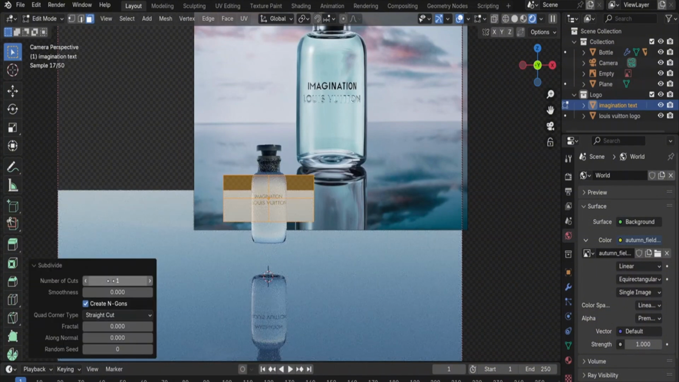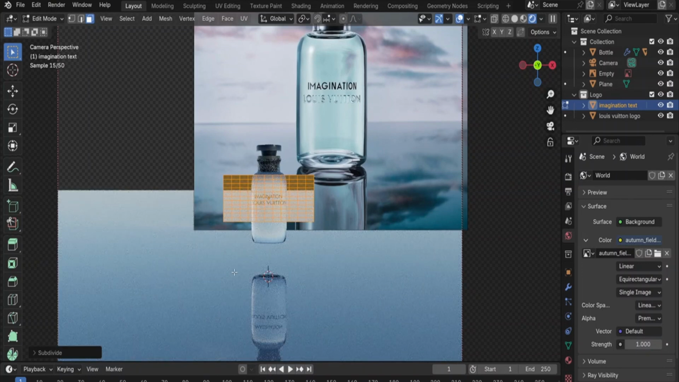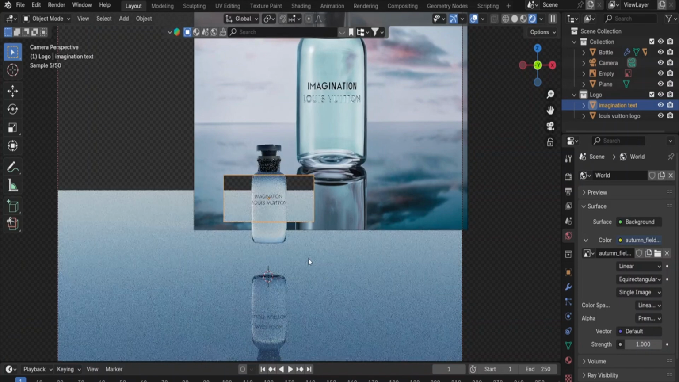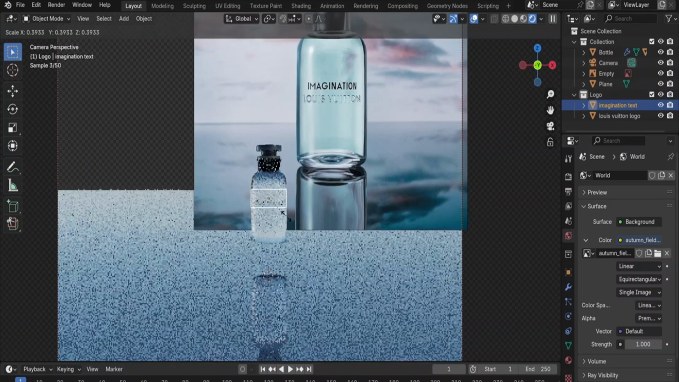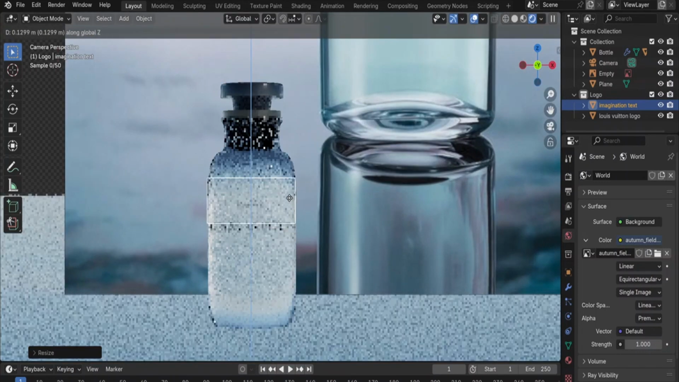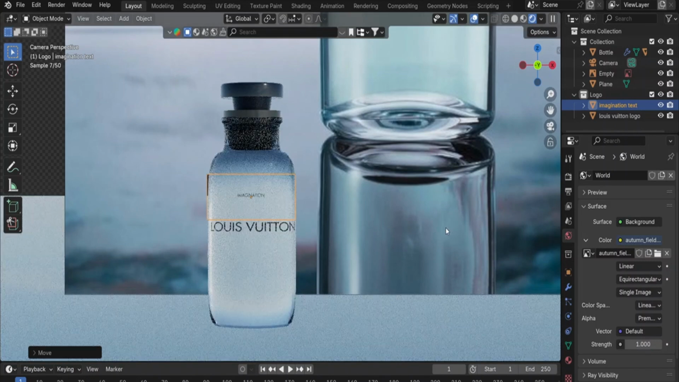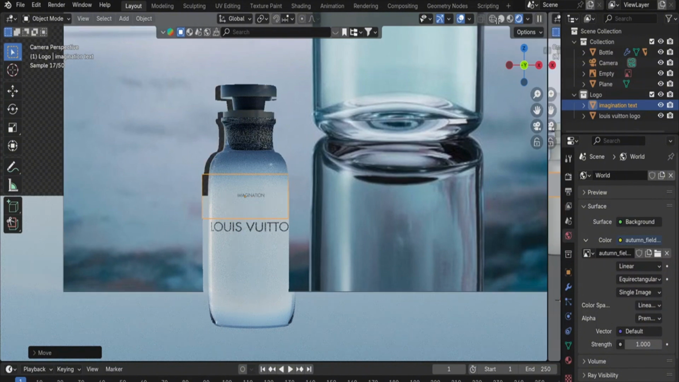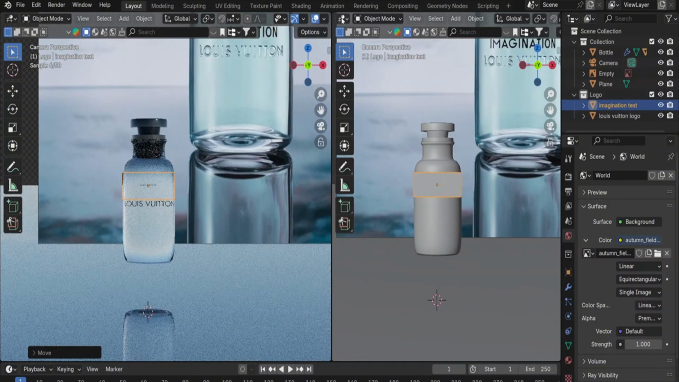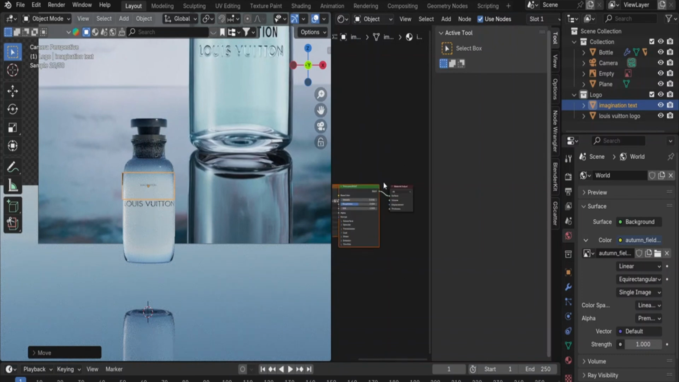You're gonna do the same steps. Tab into edit mode, right click, subdivide it to any number you like. The higher the number, the better. Scale it until it fits the bottle, till it's close to the reference.